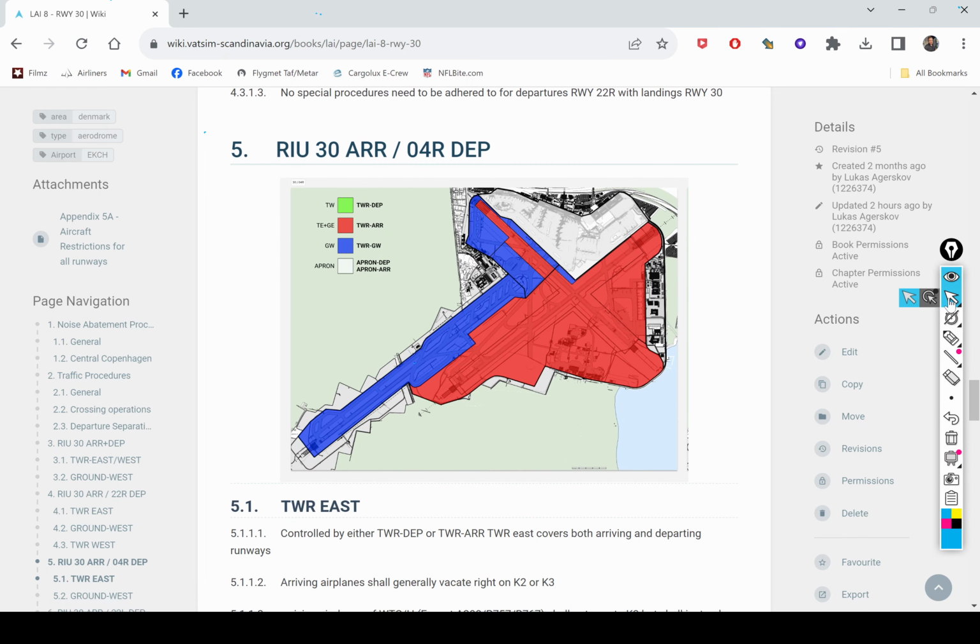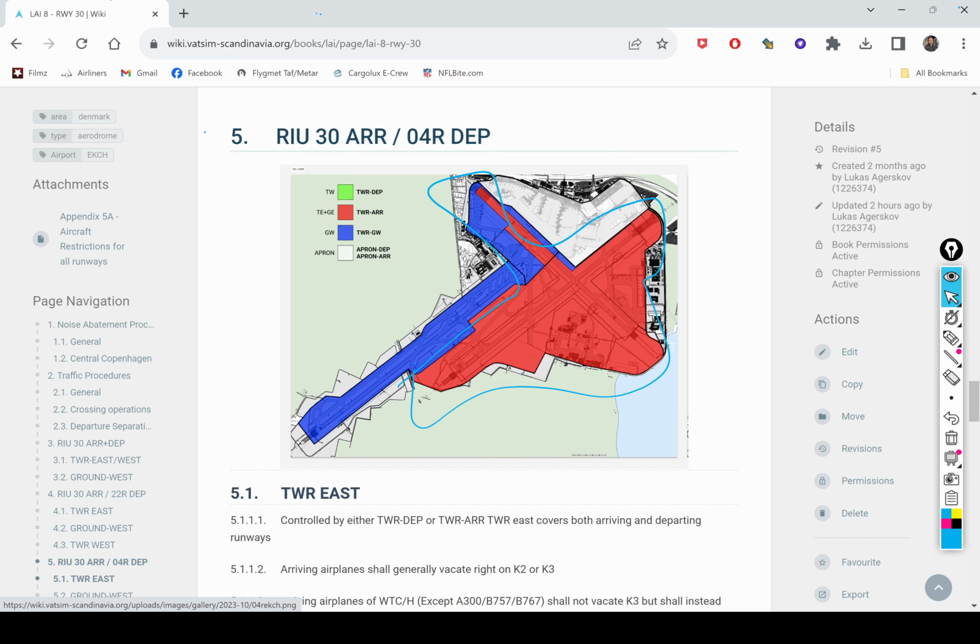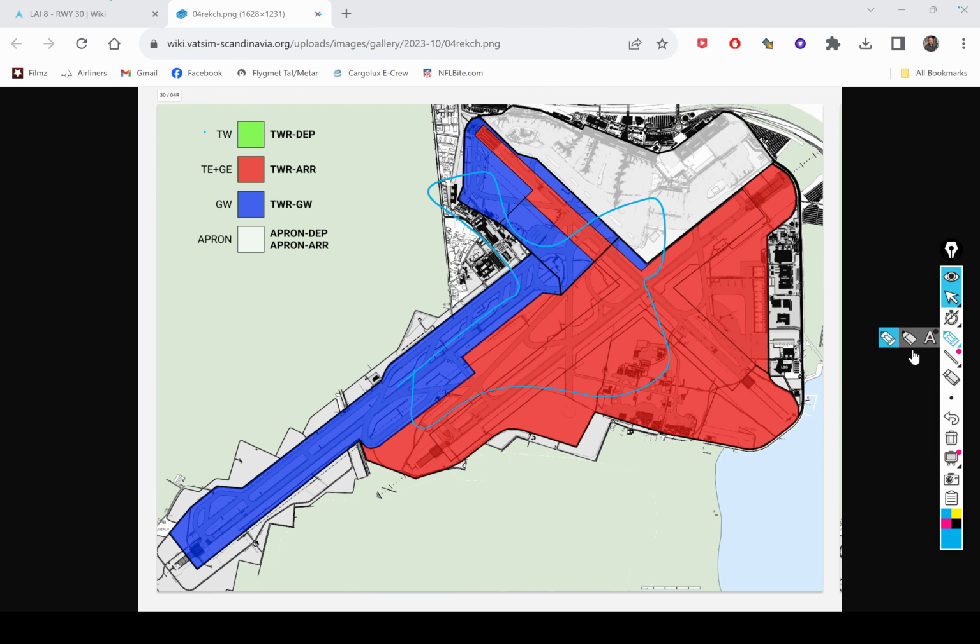You also have a much more non-standard one, which is arrival 30, departure 4 right. Again, with the purpose of saying that it's the same tower that controls everything, and the Ground West is not going to be online for this configuration.